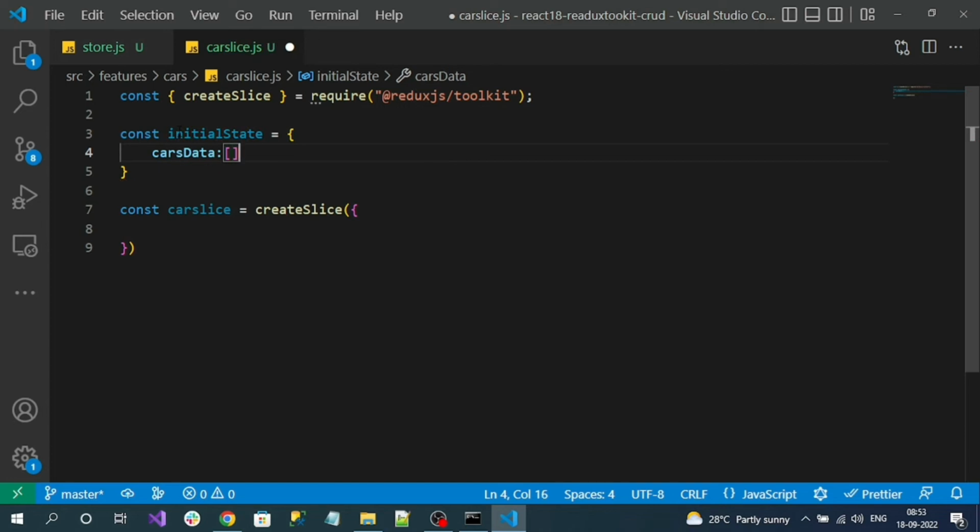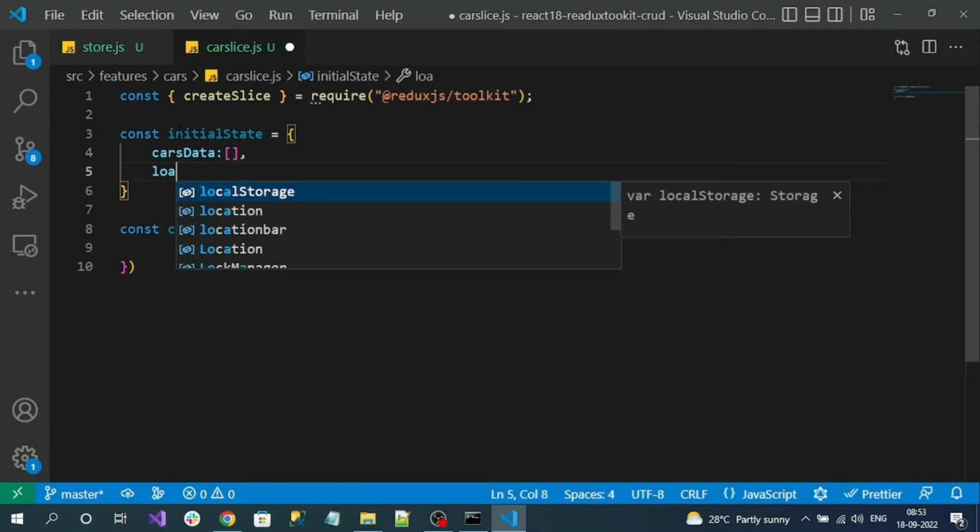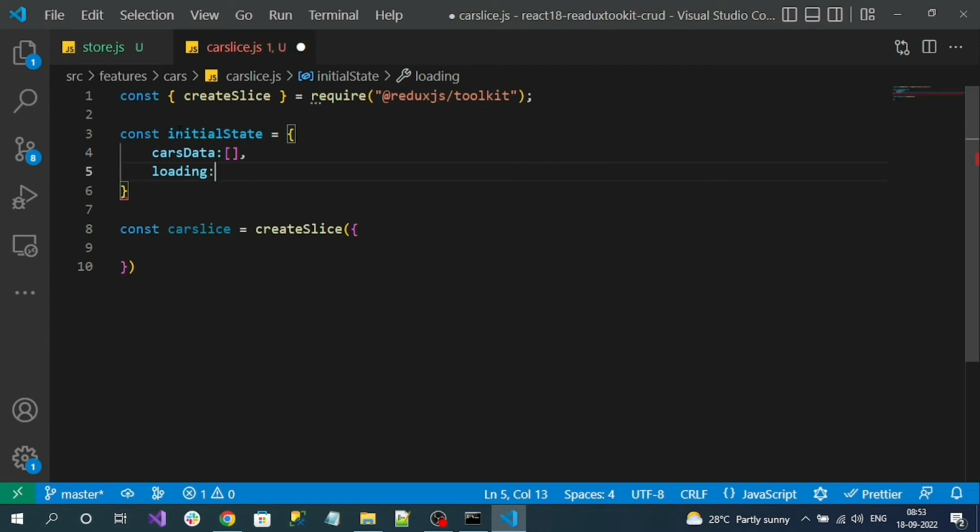Initially an empty array. And I want to create one more property like loading. This loading property represents the state of the API call, whether it is pending, completed, or rejected. What is the use of loading? If you want to display a spinner or disable a button once save is clicked, at that time we can consider the state of our API call. Initially it is idle, meaning no change in the API call. So this is my initial state object.